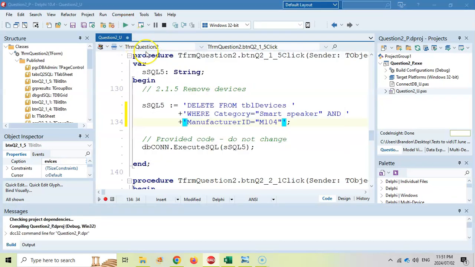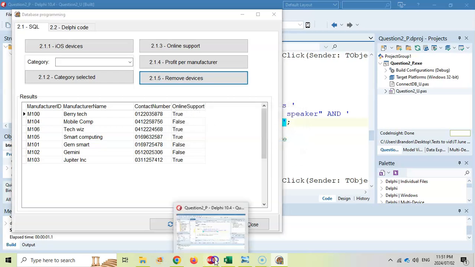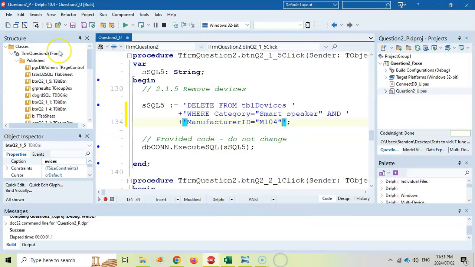Let's see if that works. Click on the device, and it says 2 records were deleted, and that is what we wanted to see over here. So I think that is correct. So make sure that you save, and let's move on to 2.2.